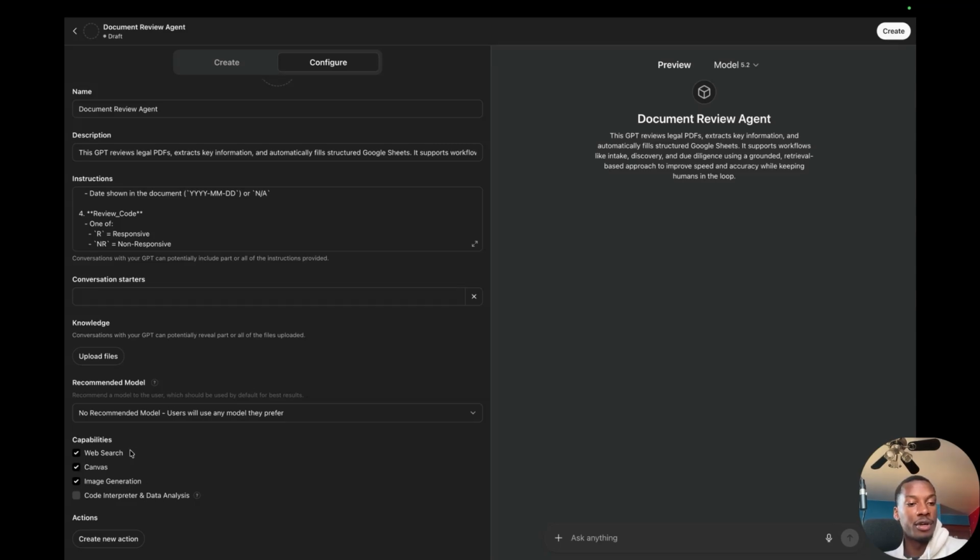Now we have some capabilities here. We're going to allow our GPT to search the web. If you didn't want it to search the web, you could always turn that off. The canvas feature is going to allow it to create and edit documents. Image generation obviously lets it create images. We don't really need that here, so we can check that off. Code interpreter allows it to interpret and run code, basically. So these are capabilities that you can choose. You can select or deselect, completely up to you. It doesn't make a huge difference in your GPT, but if you do know that you want any of these capabilities in your GPT, then you can go ahead and add them here.